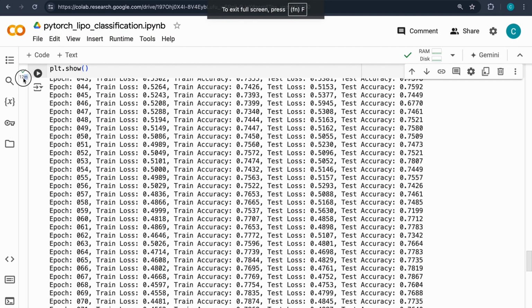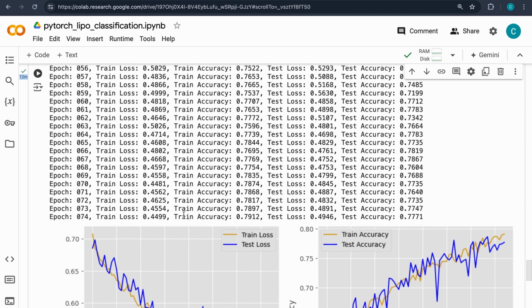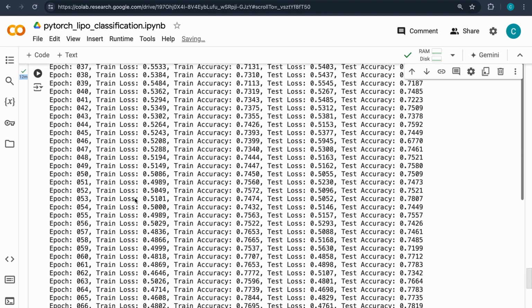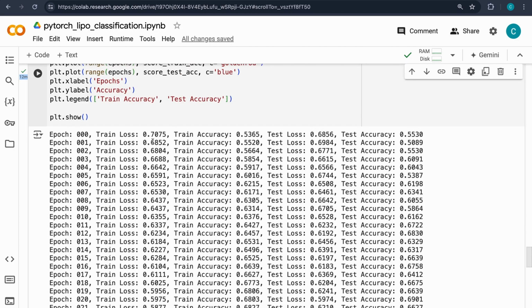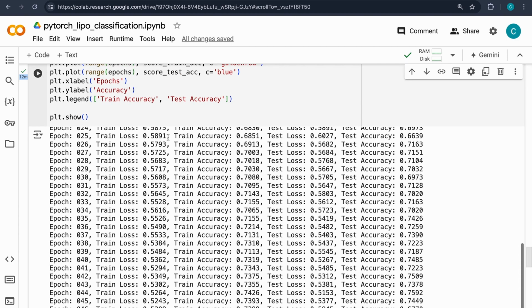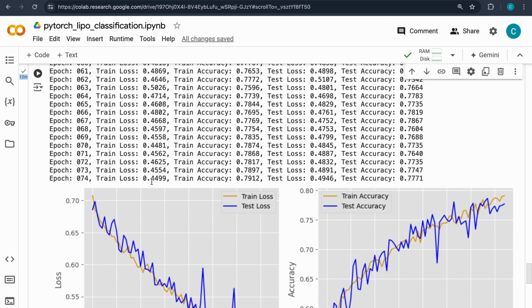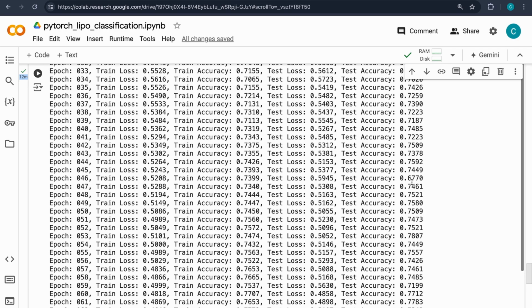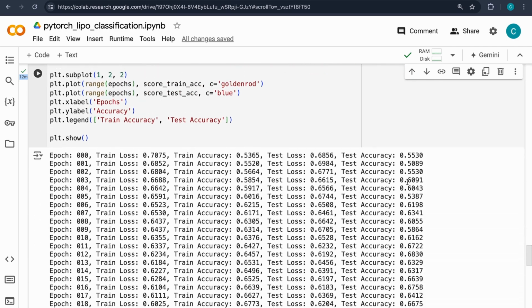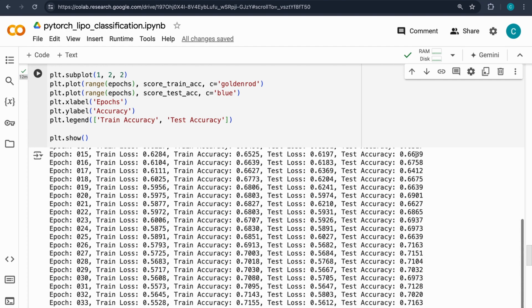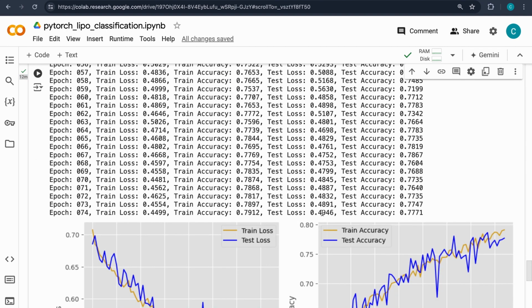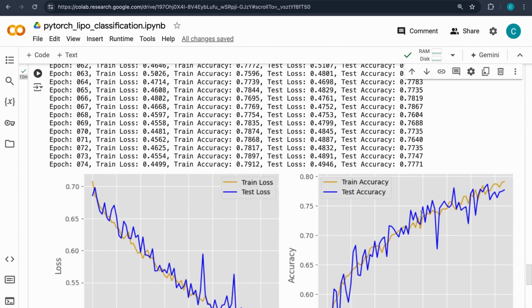So it has taken us 12 minutes and we have finished training, and these are the results here. We started with a train loss of 0.7075 and it has come down to 0.4499, and similar is the case with test. Here we started with a loss of 0.6856 and accuracy of 0.55, and we have decreased the loss to 0.4946 and accuracy has increased to 0.77.